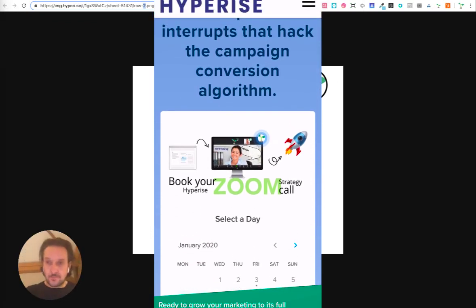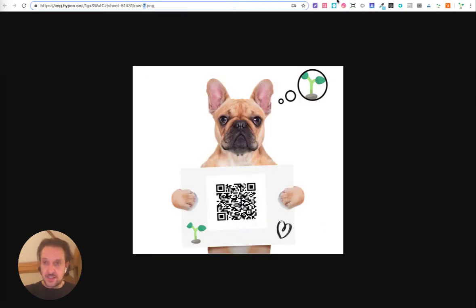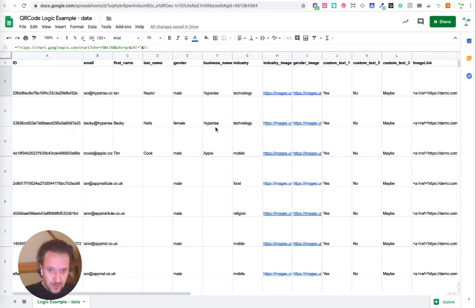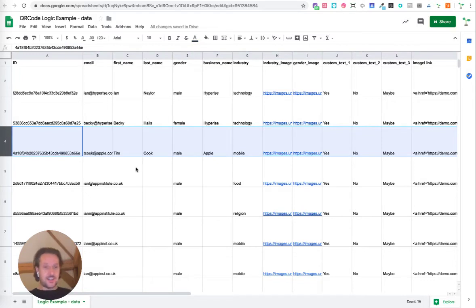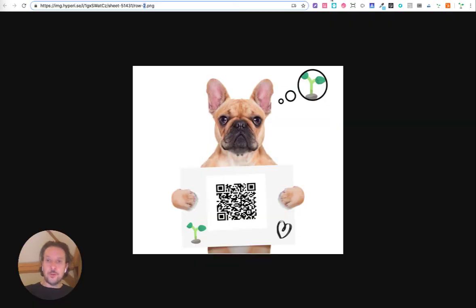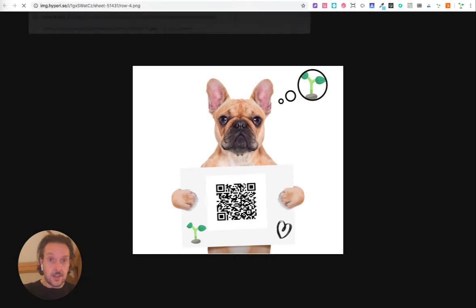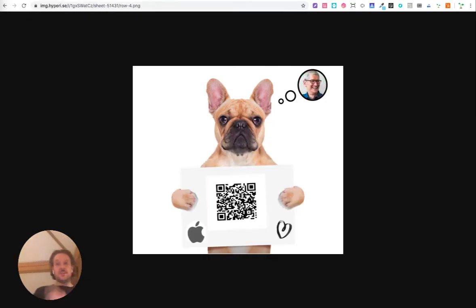So now maybe what we'll do is just change this. Let's go back to the sheet, get somebody else, and of course, Tim Cook. So Tim Cook, you can see Tim from Apple, row number 4. So if we go back to our original image and just change that to row 4, then we can see we've got again the QR code there.